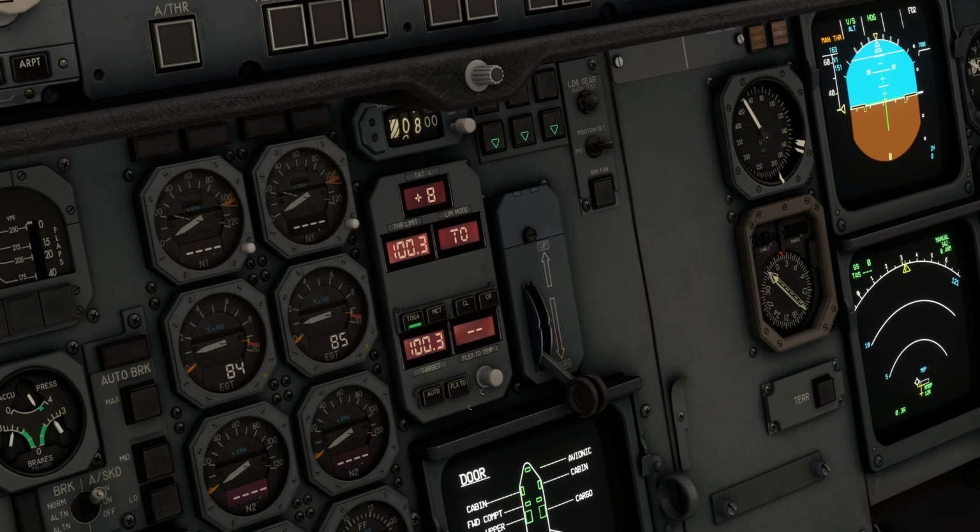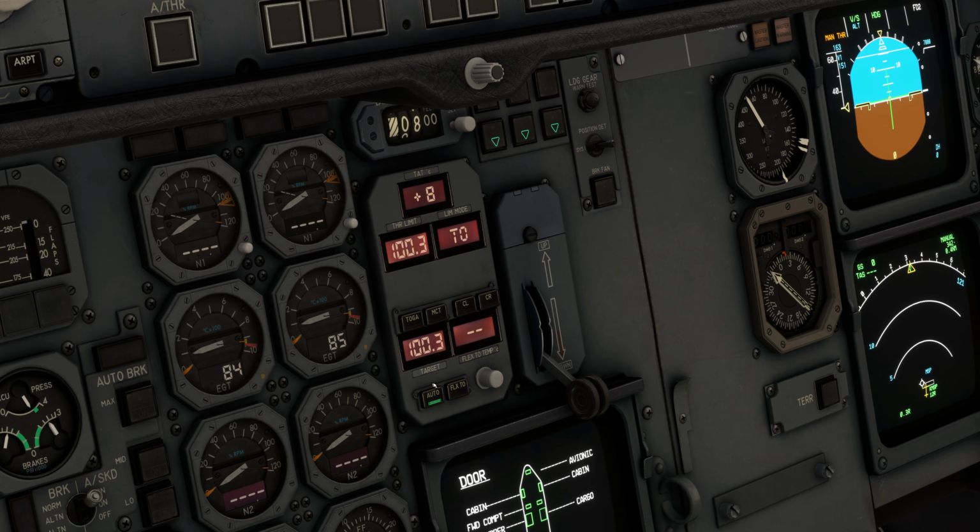Before I forget it, one final point, we're going to select Auto down here on the performance selector, and we are also going to put in the flex temperature. The 60 degrees is in for our takeoff.